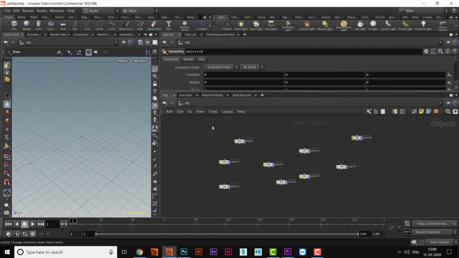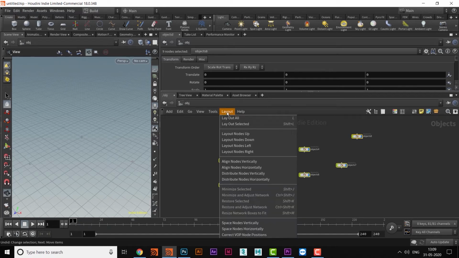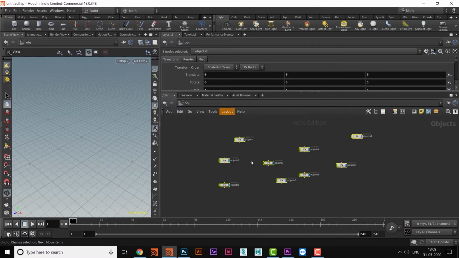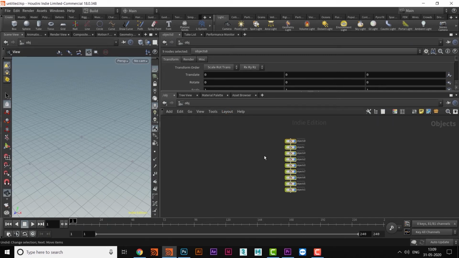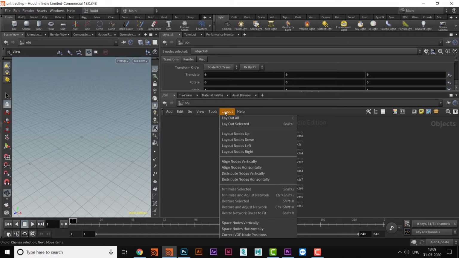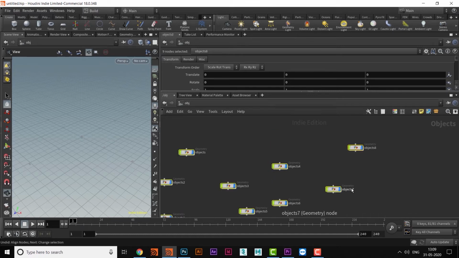For layouting, one more thing is there. If you want to select them, we can get inside layout, and then align nodes vertically. You can also do that from here, and then we have distribute nodes vertically. Maybe that is somewhat cumbersome: you select the nodes, get inside it, click on one of them and then click on another of them. But that is doing the same kind of work. So that is for alignment.